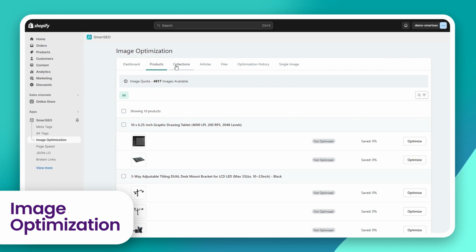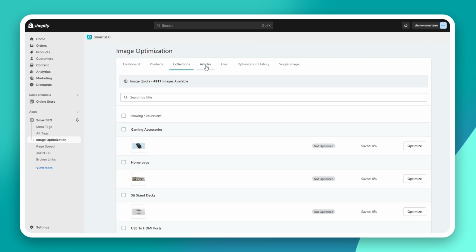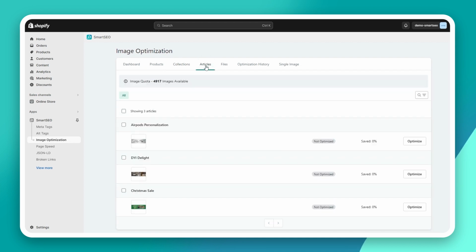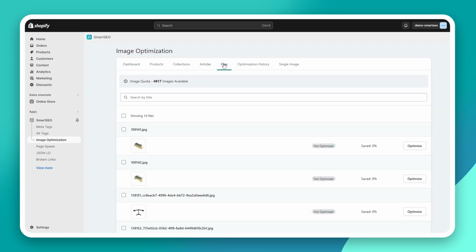The images for products, collections, articles, and files. Under Files, you can optimize all the images that you have manually uploaded in your store.